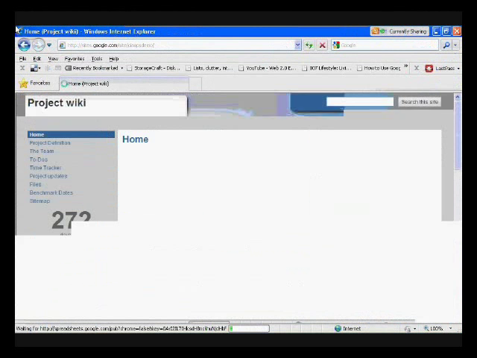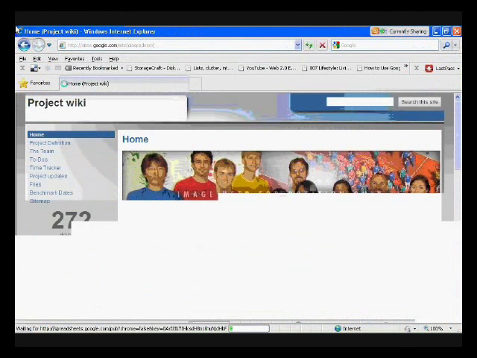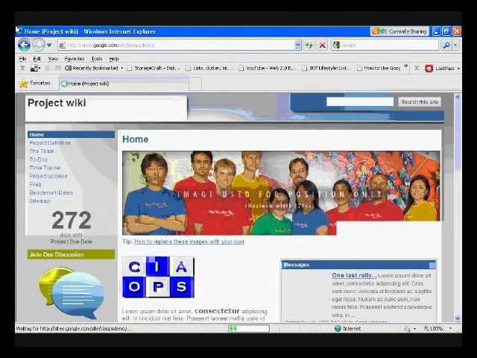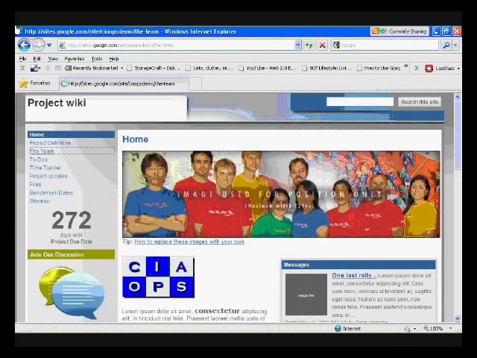Again, Google Sites is a free tool, and it looks very much like it's aiming to be like SharePoint. This is a project team wiki. Again, you've got the quick start menu down the left. You can put in pictures, and you've got to-do items.